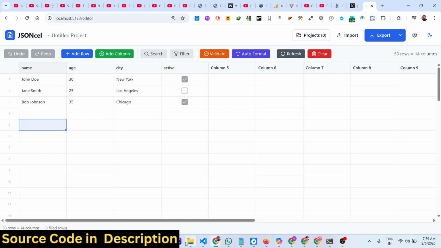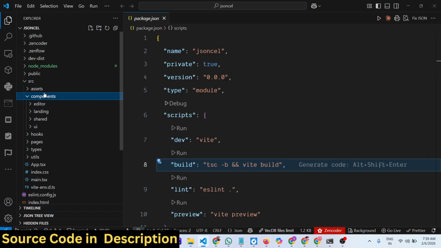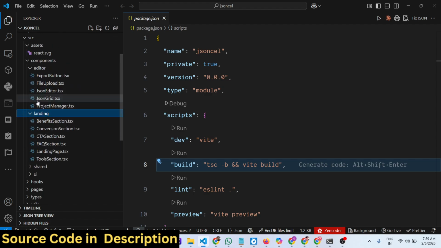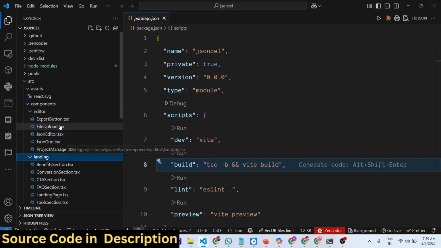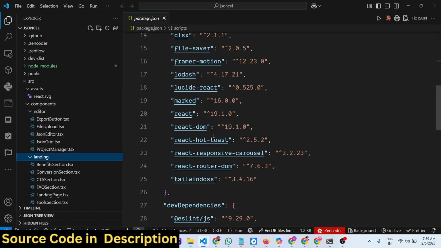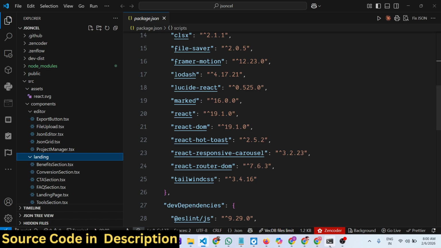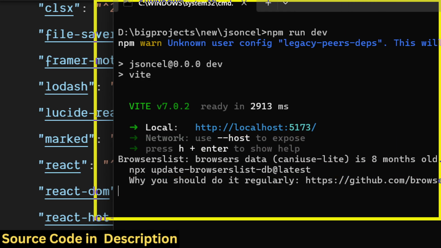I built this editor entirely inside React.js. These are the actual directory structure. Each and every component is coded inside TypeScript. I wrote this from scratch. You can see we are using the latest version of React and we are running this application locally. It's easy for you to deploy this as well.